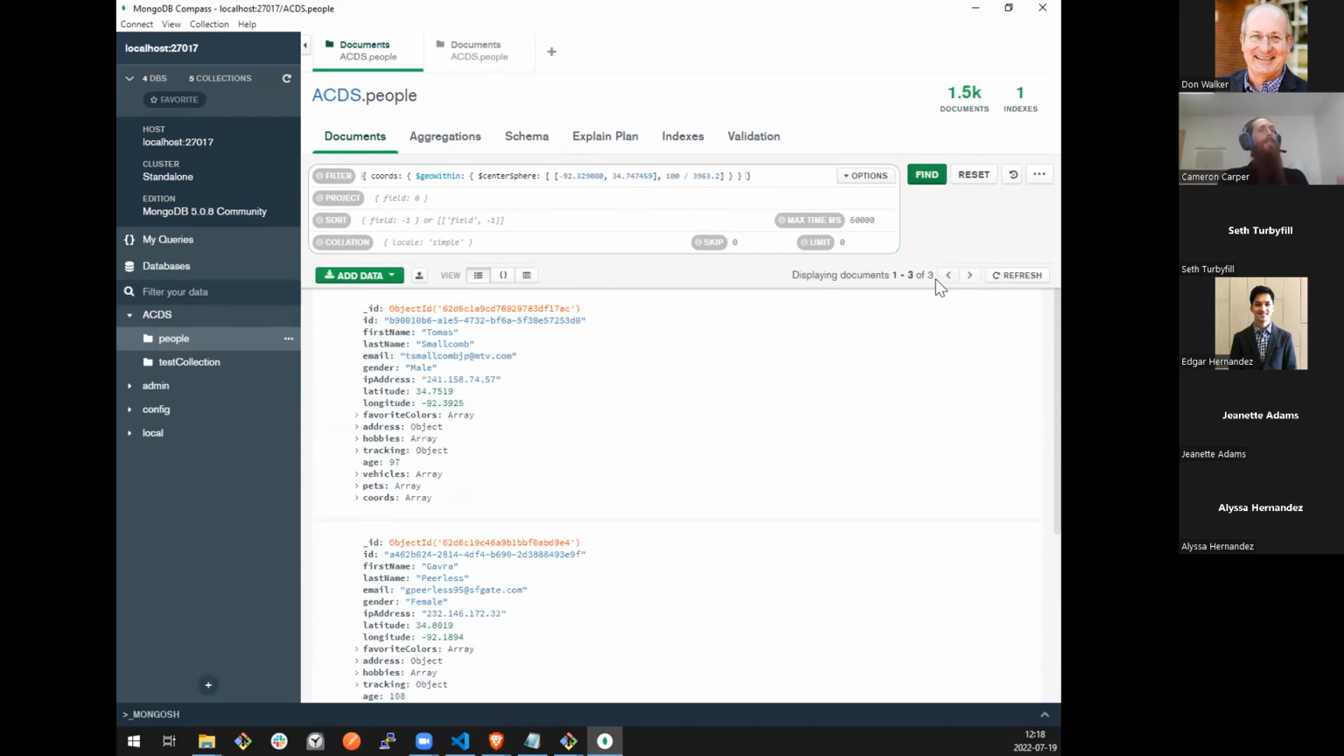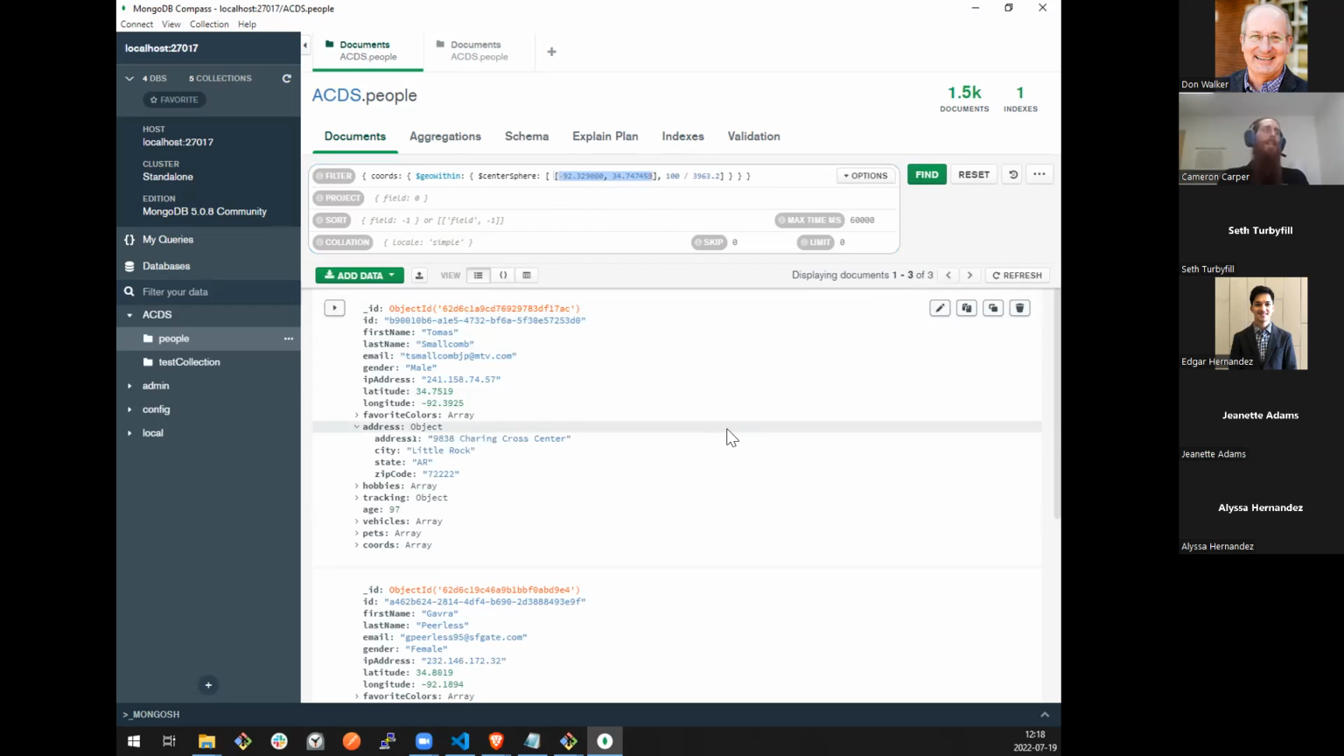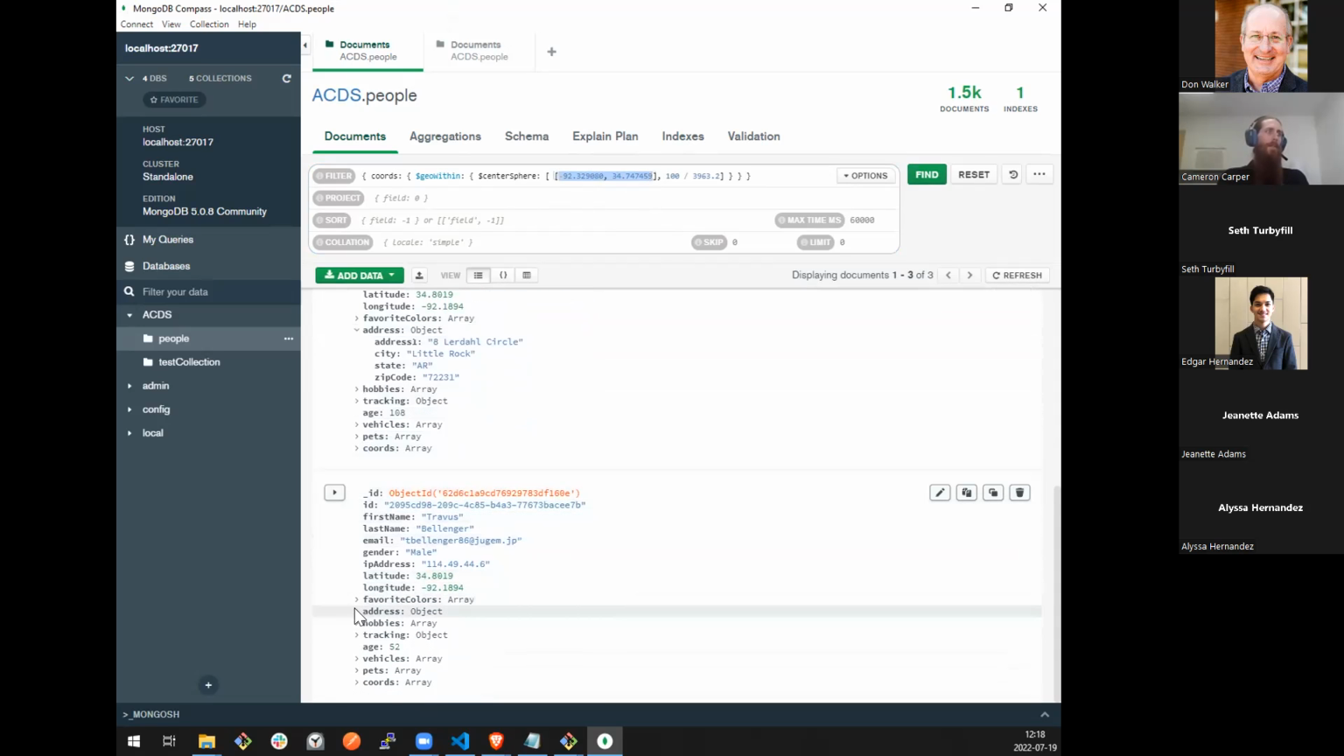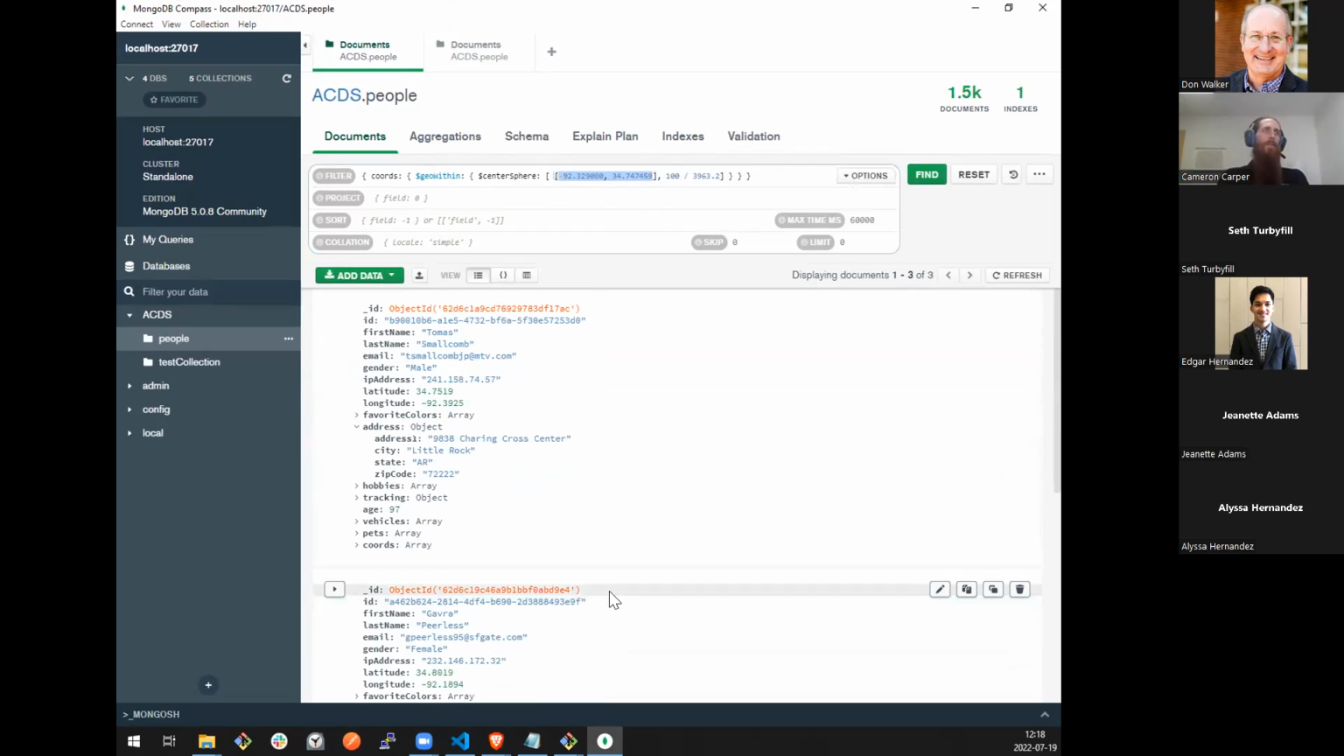All right, and now we actually only get 3 people. I believe this coordinate is Little Rock. I think I chose the zoo if I'm remembering correctly. And we can see we've got somebody in Little Rock, also Little Rock, of course, and Little Rock. So there is one person who is in Arkansas, but is not within 100 miles of the zoo. So you can take that and extrapolate it into all kinds of other geoqueries.